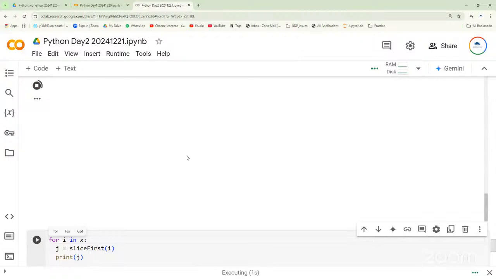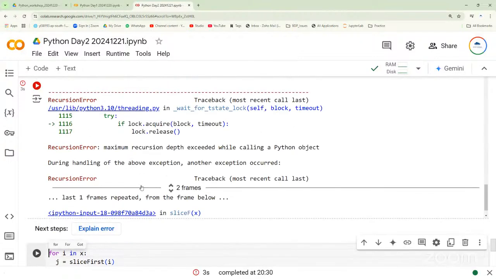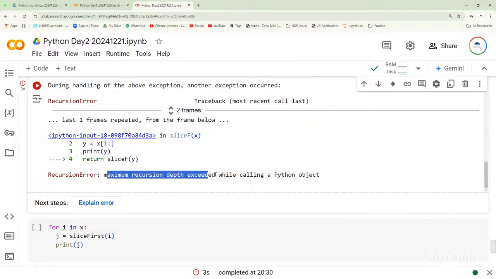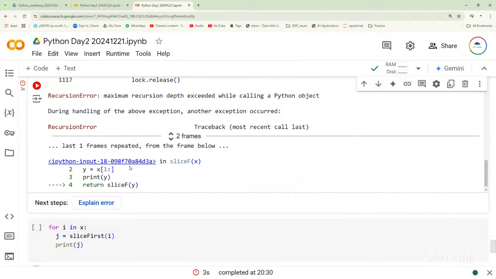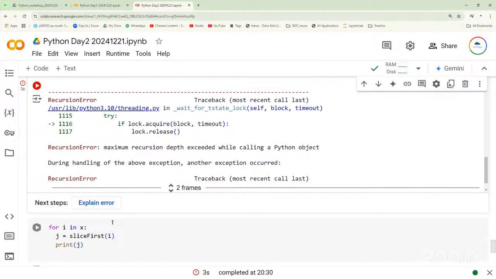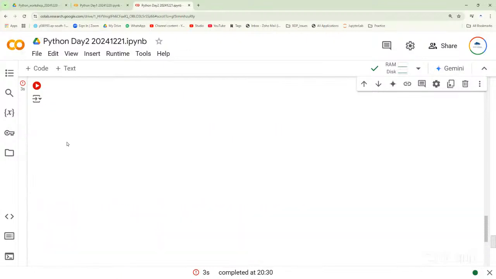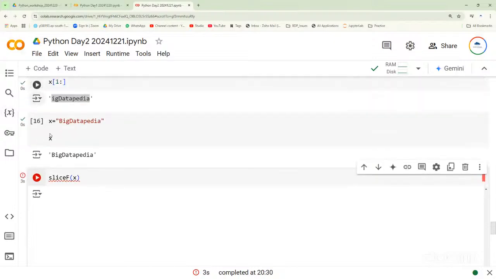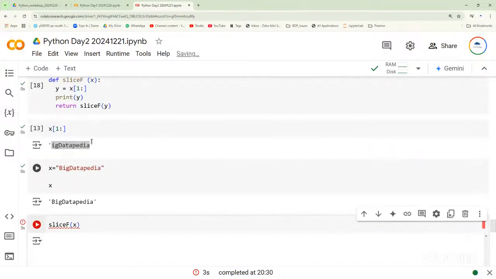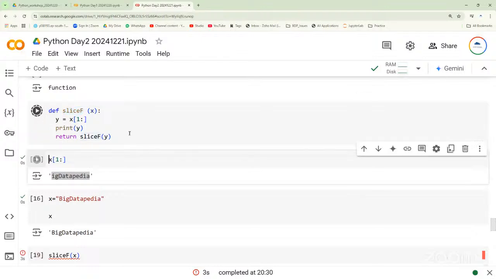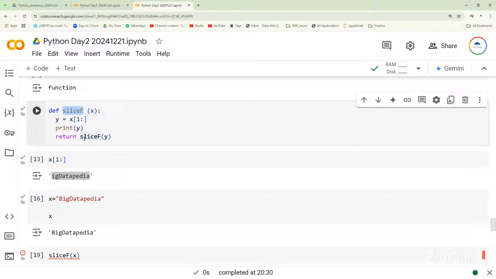Let me try. Will this work or not? We must try. Some error comes. Something else, a slight difference is happening. I cannot find it exactly, but this is recursive. So this function I'm calling as a return again into the same. That's called a recursive function.